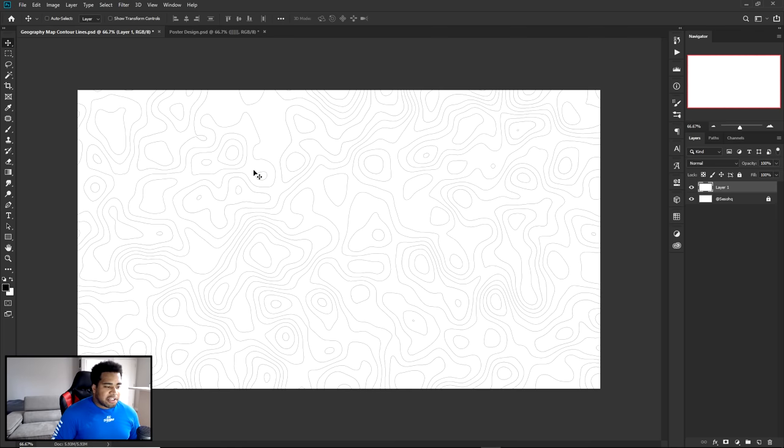And then what you can do is go to filter, stylize and find edges, and then find edges, of course, is going to find those edges that are tracing around each other and give you these nice sort of black and white lines.